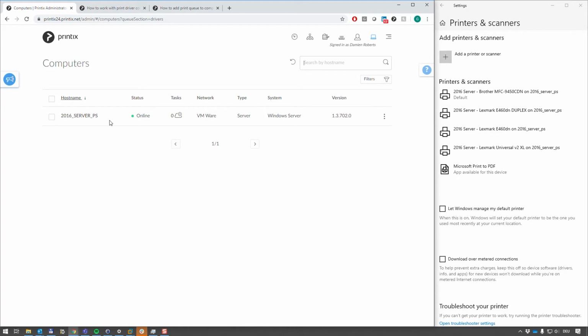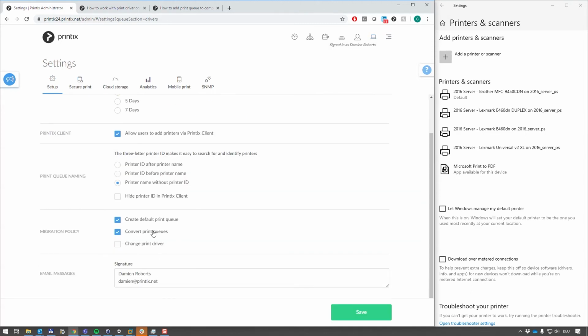Before we get started, one recommendation. Please go to the settings for the tenant and switch off the create default print queue and the convert print queues. We have now told Printix not to convert print queues as soon as it finds them on client computers when we get to the point where we roll out Printix Client to all of my computers in my organization.